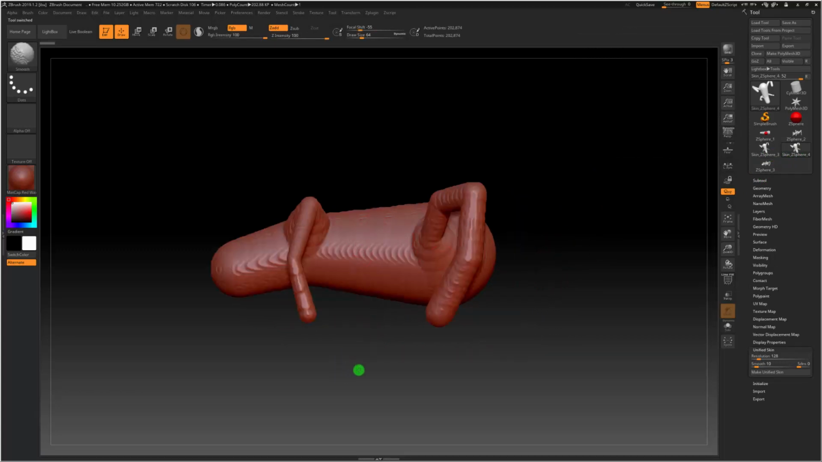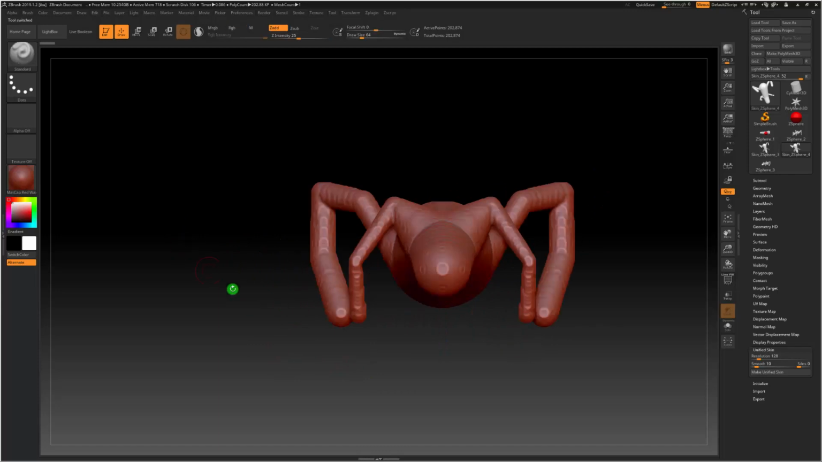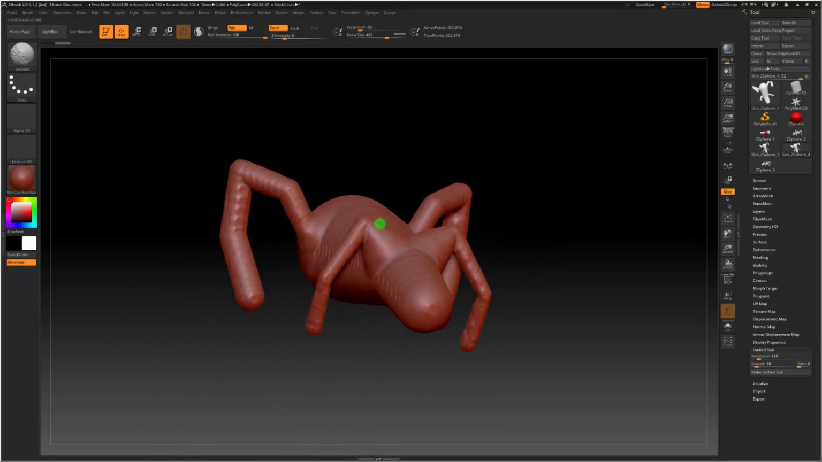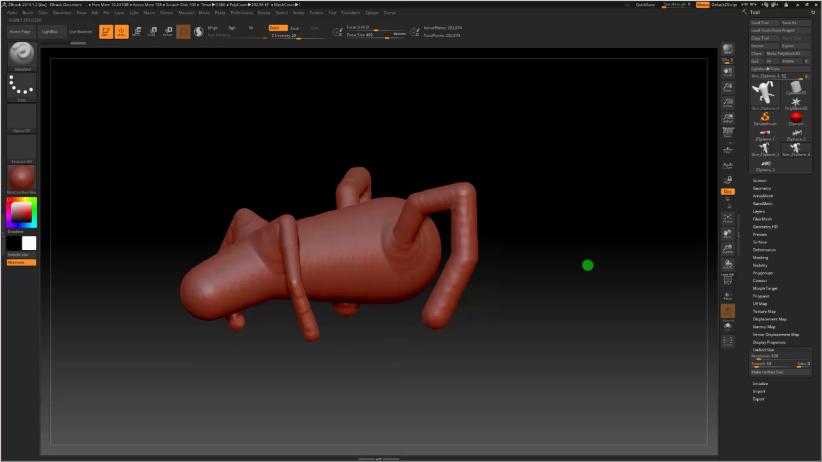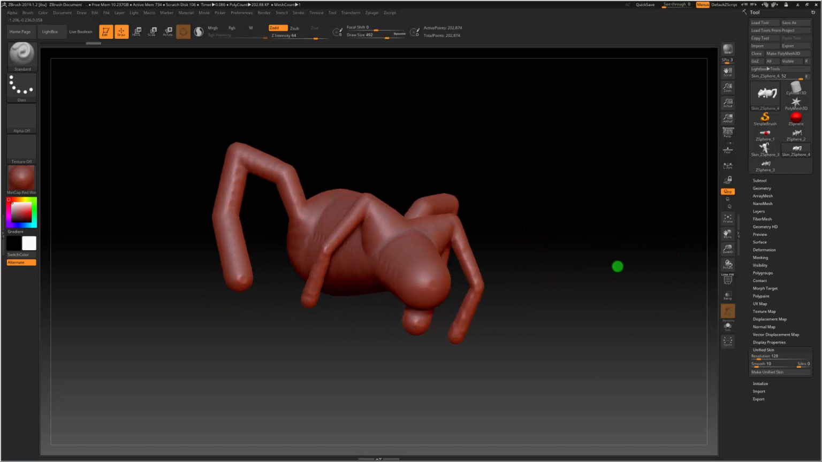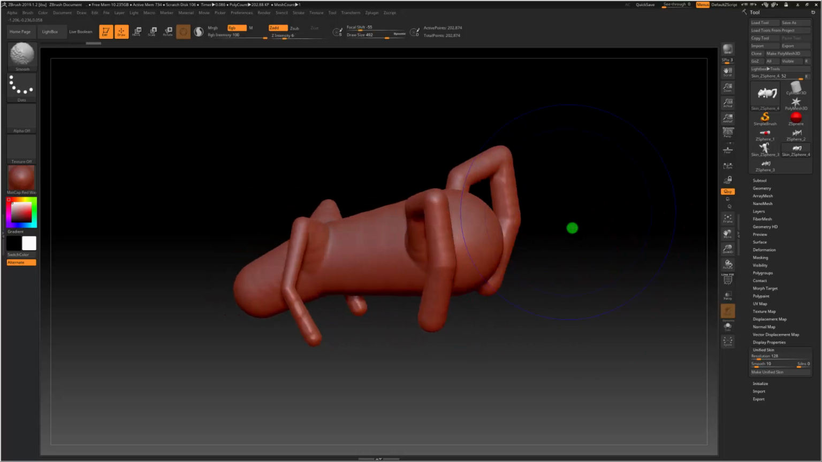So it comes out a little bit weird. So I'm going to increase my draw size, switch to smooth, lower the intensity. There we go. There we go. So that works.